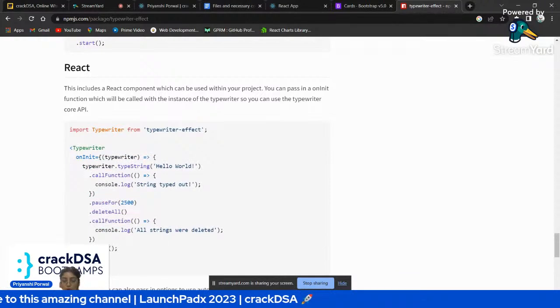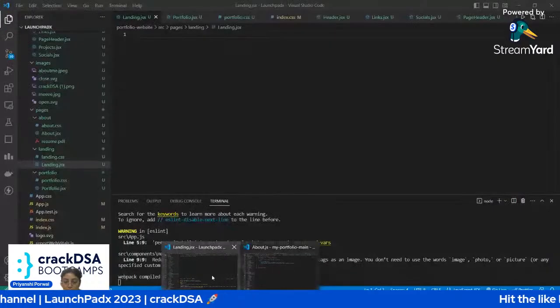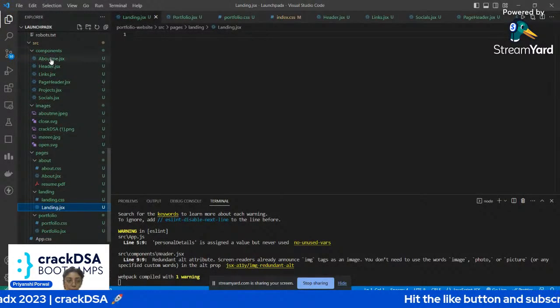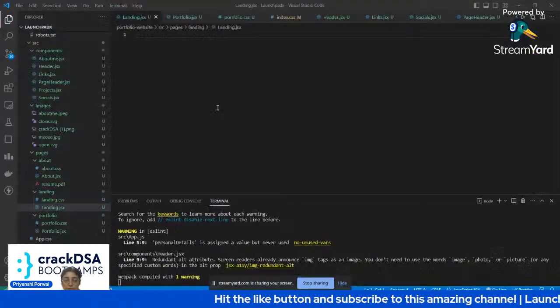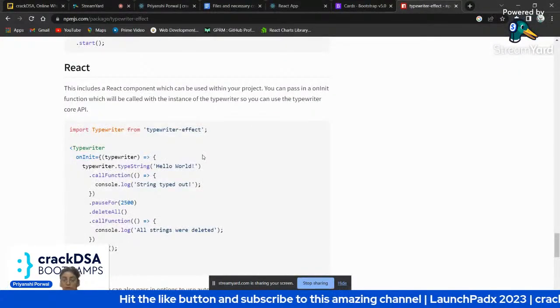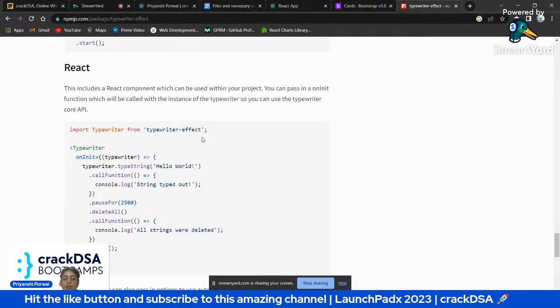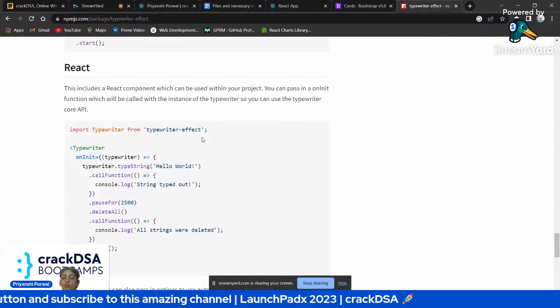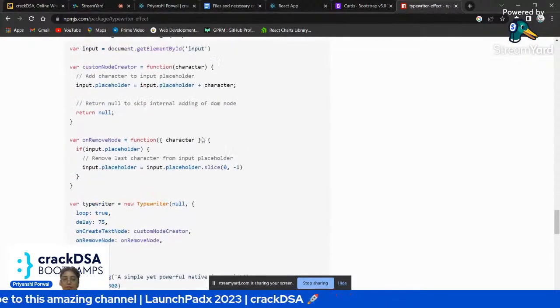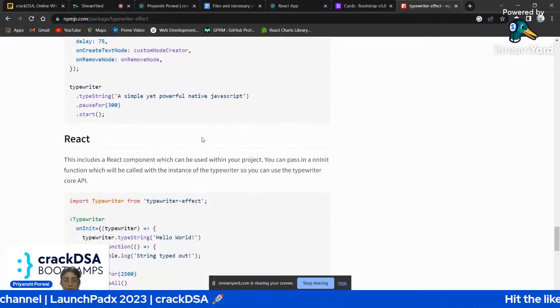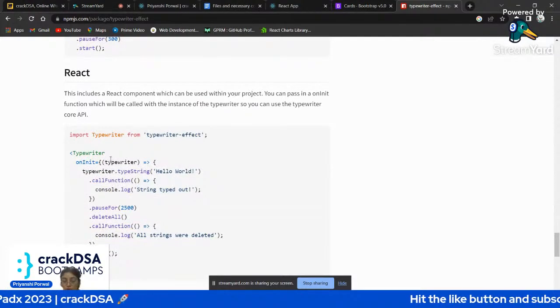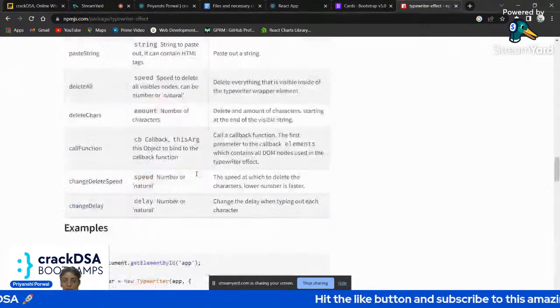Just like custom components that we are creating, right? We are creating these about me, header, links, page header. These are custom components, right? So these we have created. So what people did, people started creating custom components to be used by everyone. So they started providing it open source. So this is one of those libraries. So you can just simply grab this.